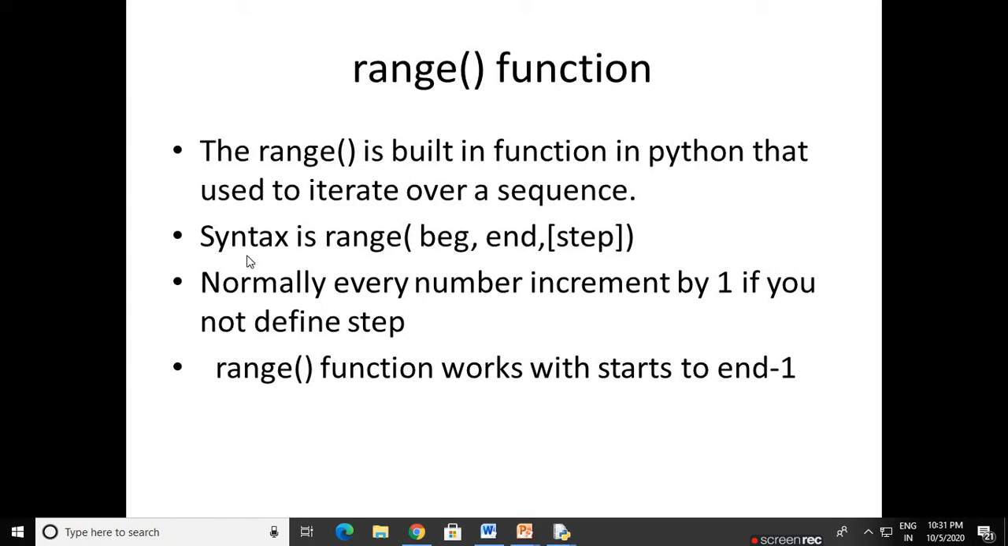Now the thing is that normally every number is incremented by 1 in the range function if we are not defining our step. For example, in C programming, what is the syntax of the for loop? For i equals 0; i less than n; i plus plus. How much is it incremented? 1. So if we do not define the step value, the range function automatically increments by 1.